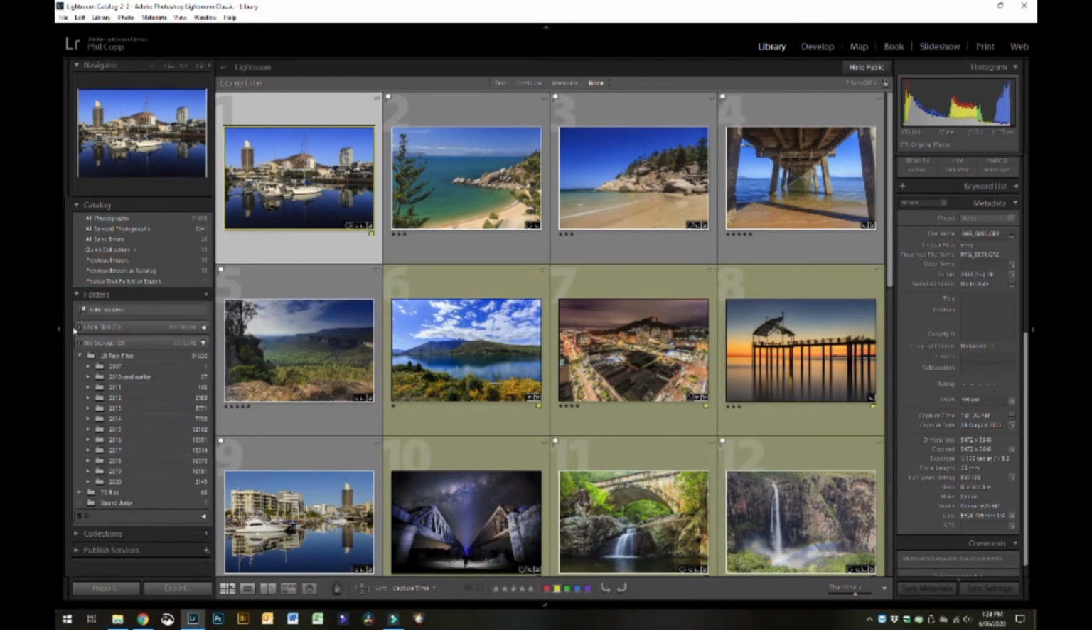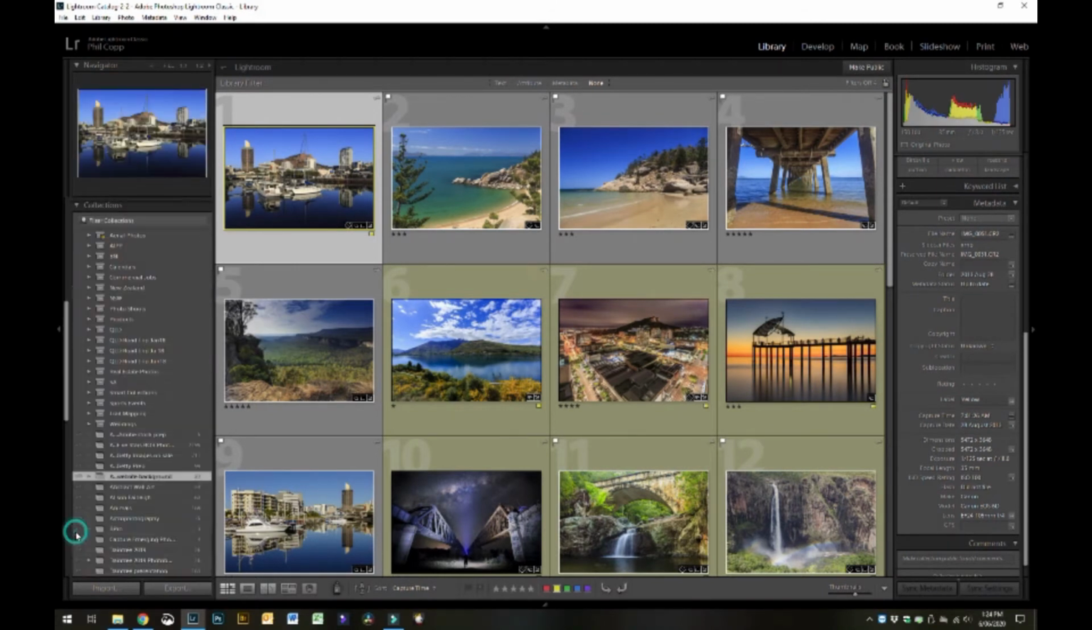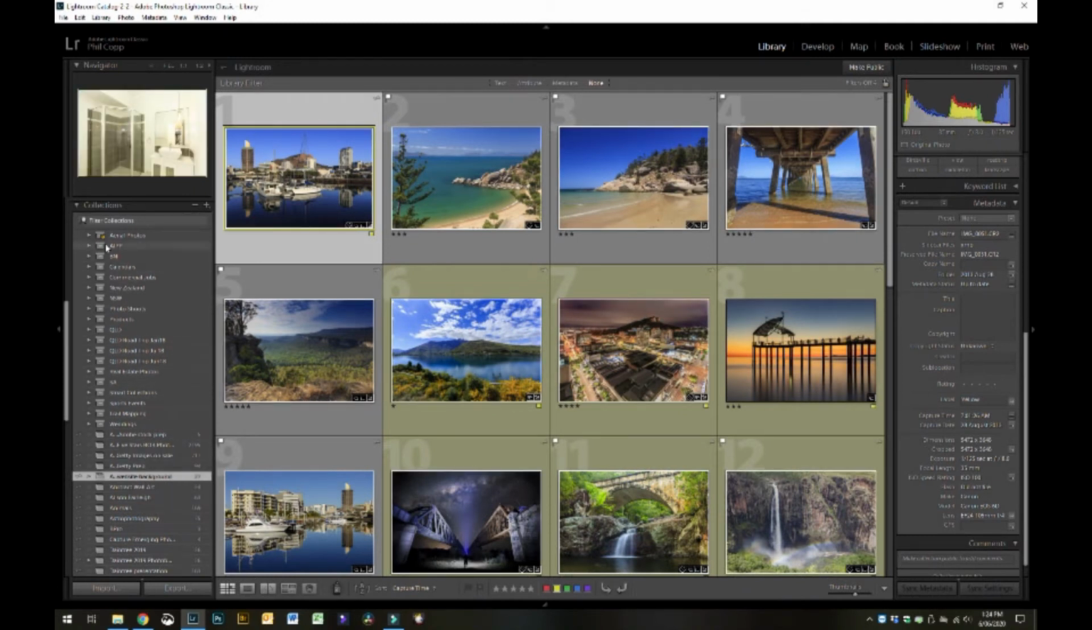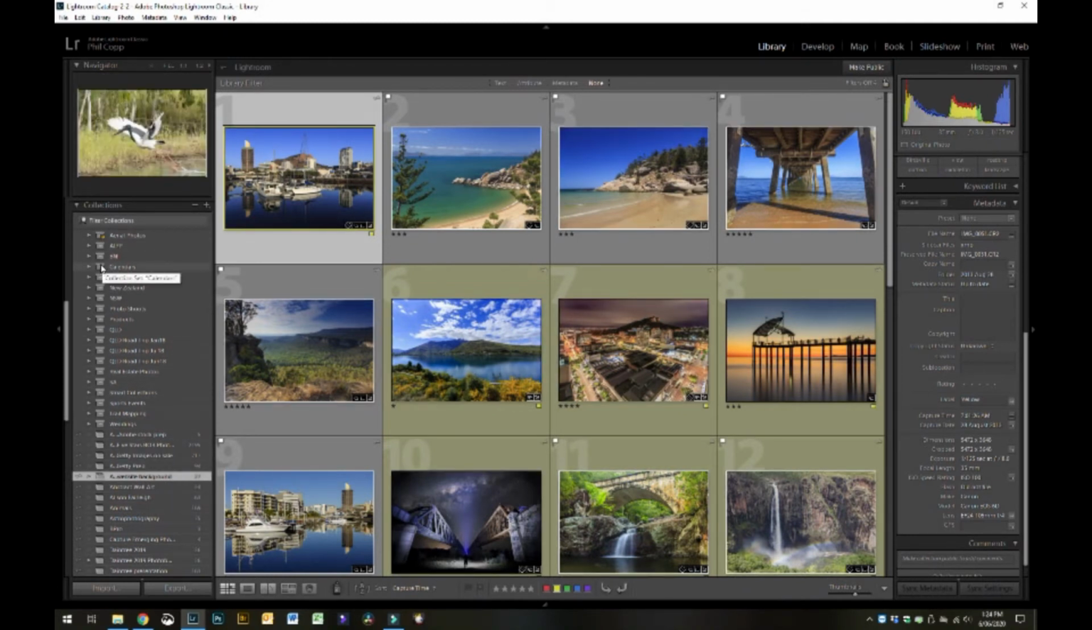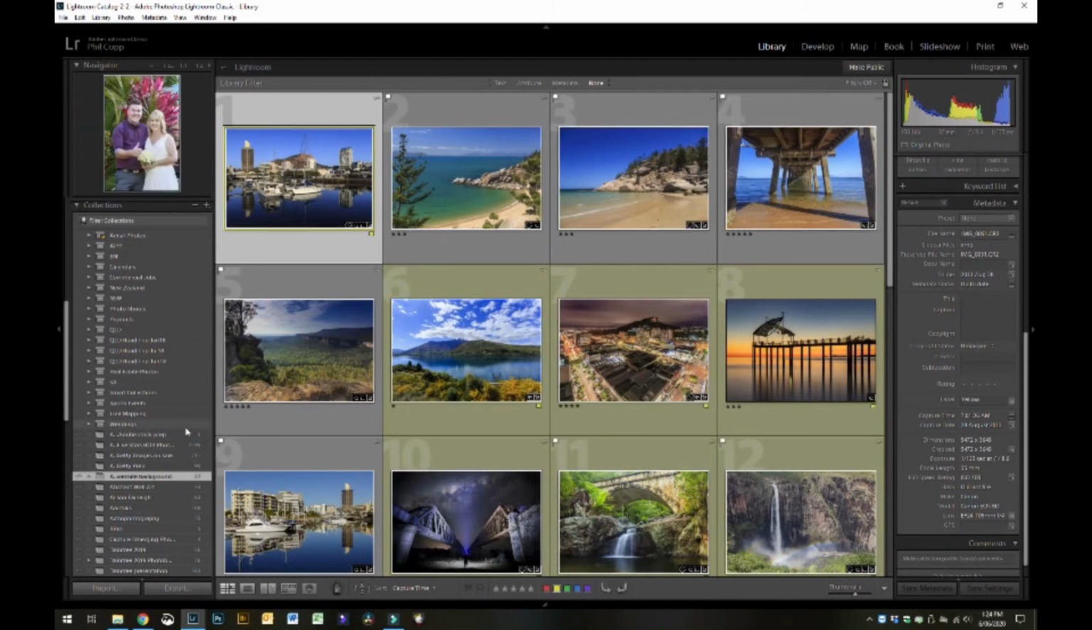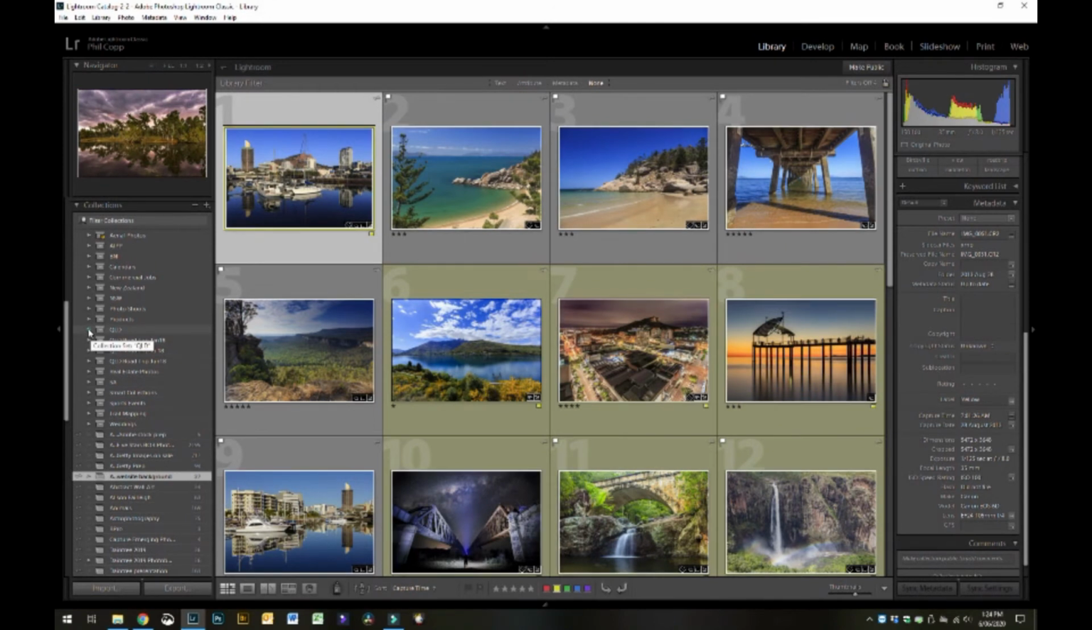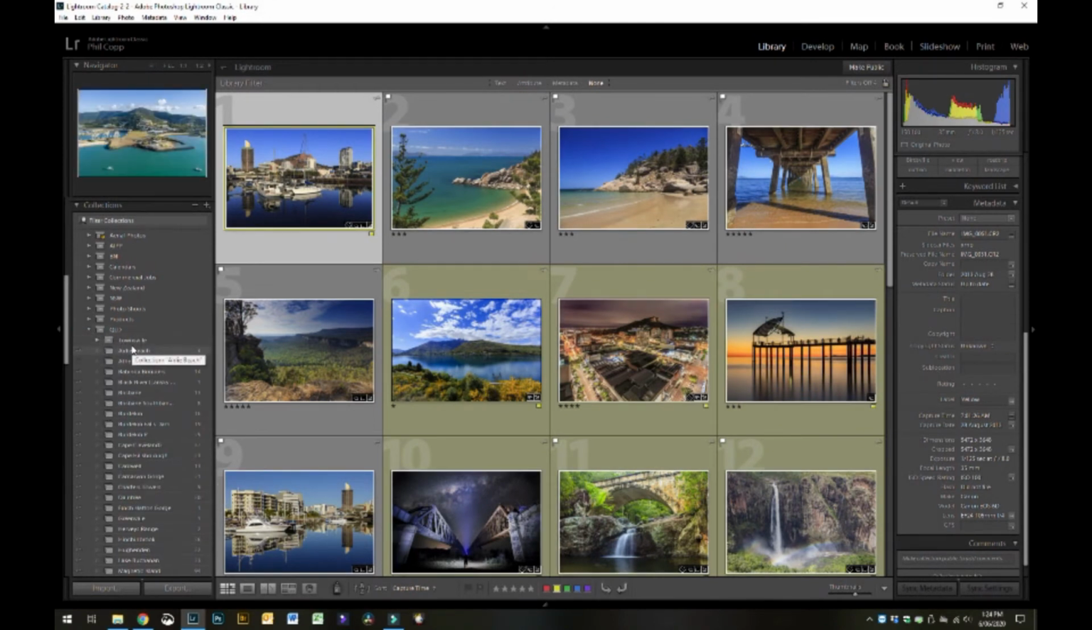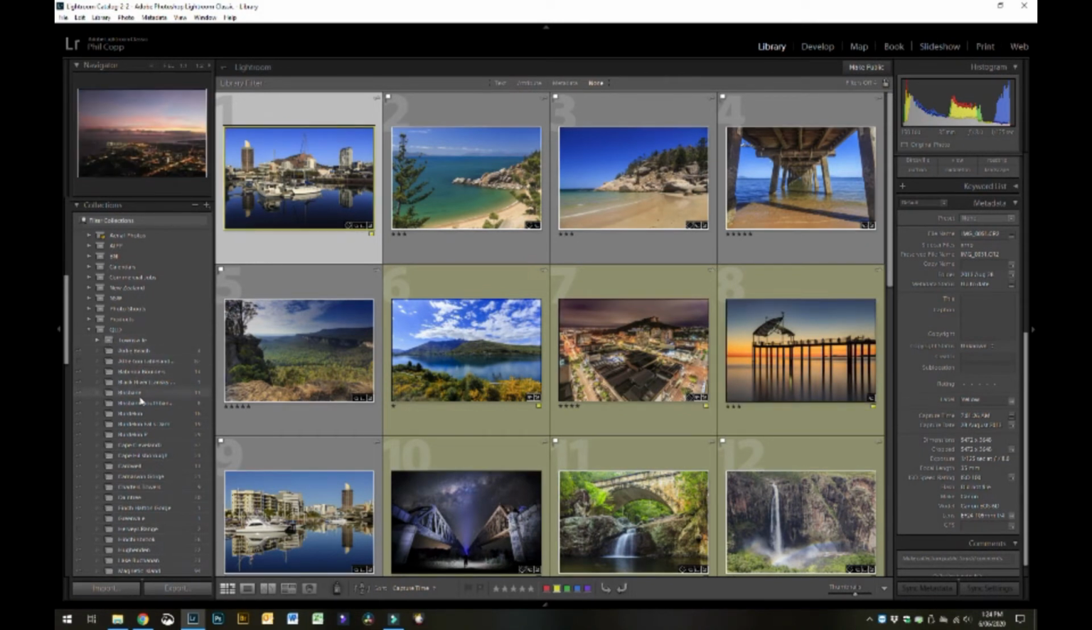So you can see over here, when I drop down my collections, I've got two different icons. The ones with the little bar in the middle of them and the arrow drop down, they are collection sets. So if we look under those, under collection sets you can have another collection set, or as many collections as you want.